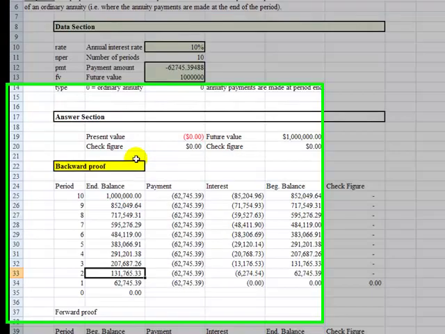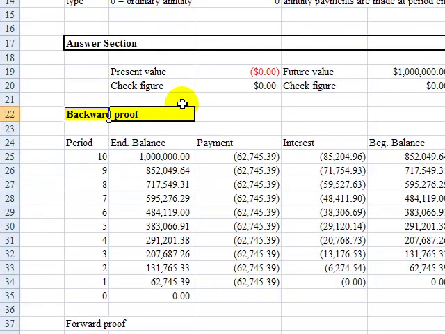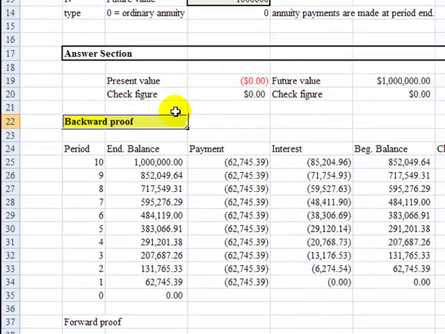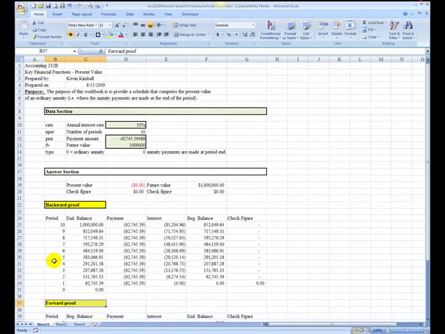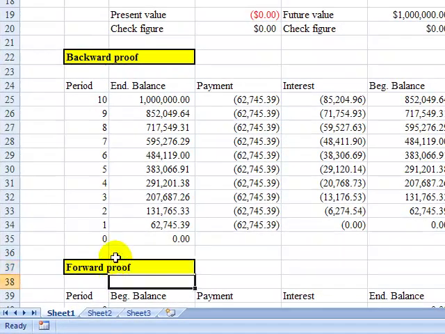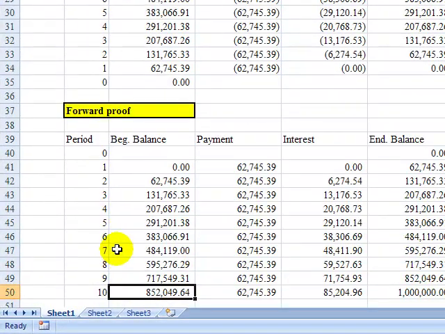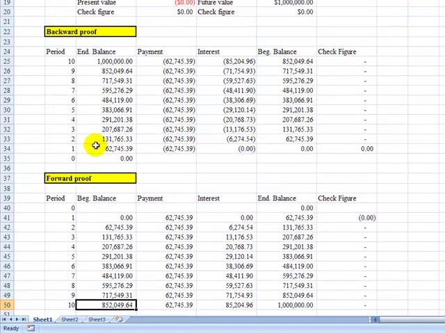Backward proof. Now you notice I went and did that formatting. I can highlight, I can go shift and right arrow key, so I'm highlighting both of those. I can choose a format painter and I can drag and drop that format. So if you do some work that you like the format of, you can drag and drop it.